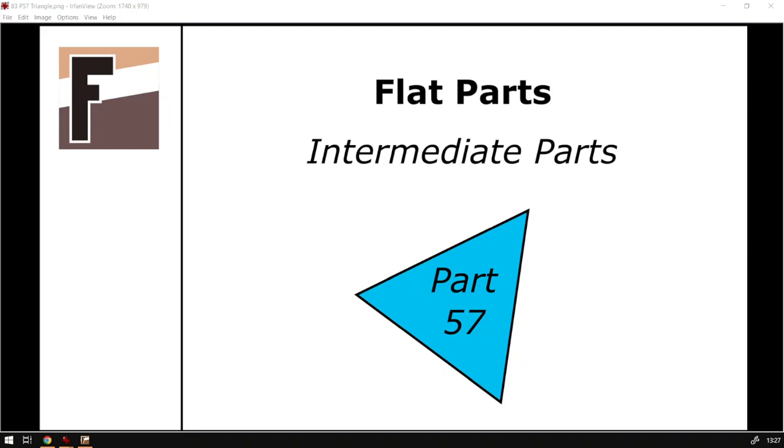Alrighty guys, in today's video we're going to be looking at part number 57 from our flat parts intermediate shapes. But before that, let's have a quick intro first.